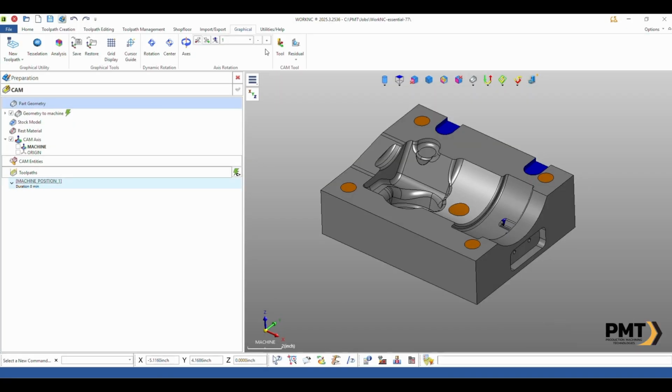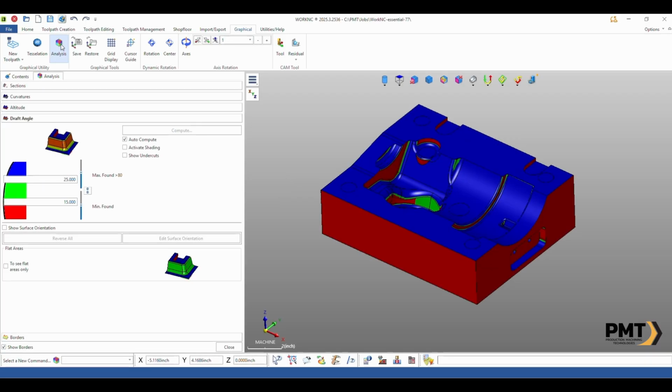Today I'd like to review another one of the unique features within the analysis tool inside of WorkNC. To access this tool, we go to the Graphical tab and then click on the Analysis button. The feature that we will be reviewing today is the fourth option called Draft Angle.